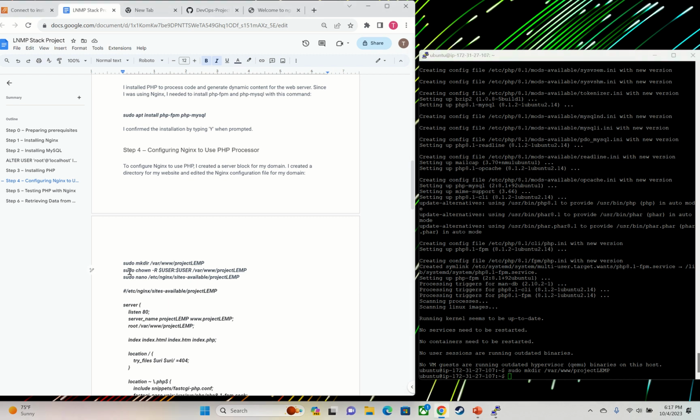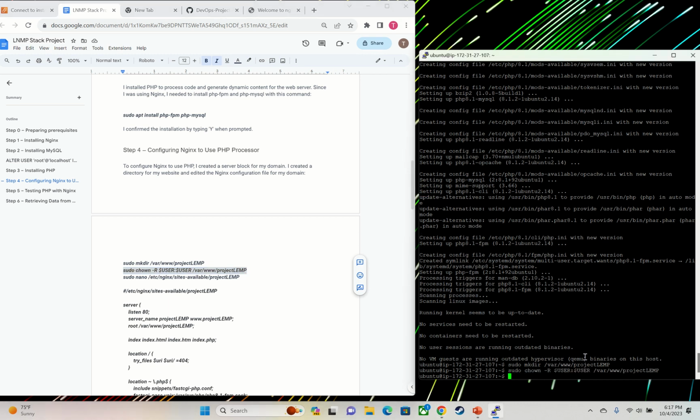And then this sudo chown, basically what's going on here is that we're giving permissions to the current user that's being used right now, giving them all permissions to this directory, project LNMP. That's what the chown -R is. So now we're going to have all permissions to that directory we just created.